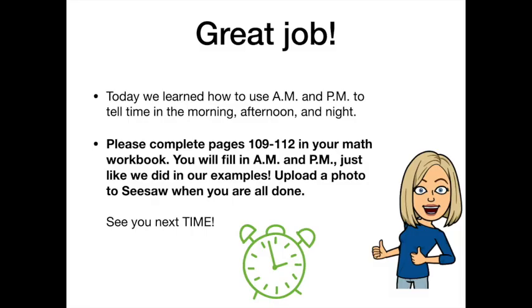So good job today, everybody. We learned how to use AM and PM to tell the time in the morning, the afternoon, and night. What I want you to do now is go ahead and complete pages 109 and 112 in your math workbook. You will do just what we just did, fill in AM and PM just like we did in our examples. Then I want you to upload a photo to Seesaw when you are all done. I will see you next time.